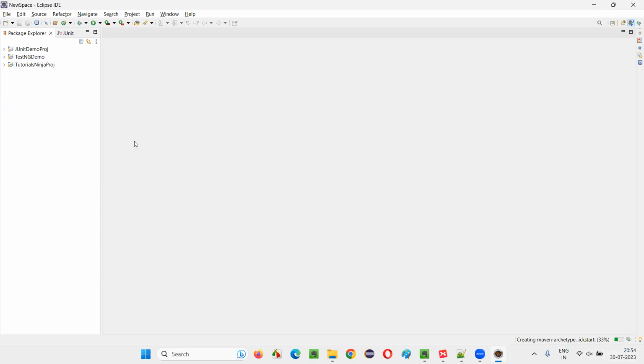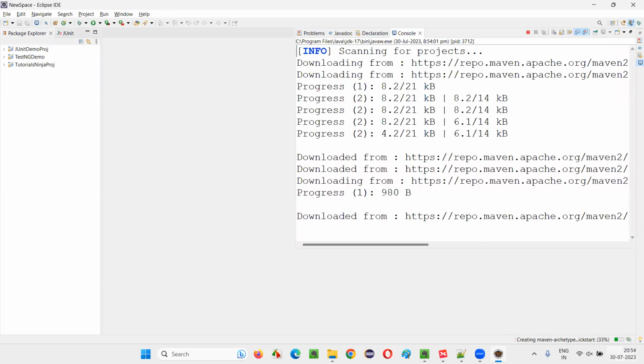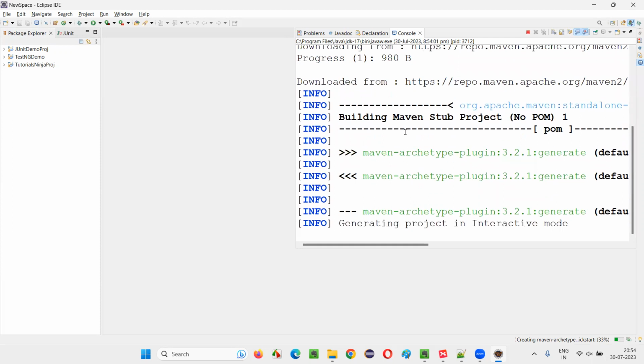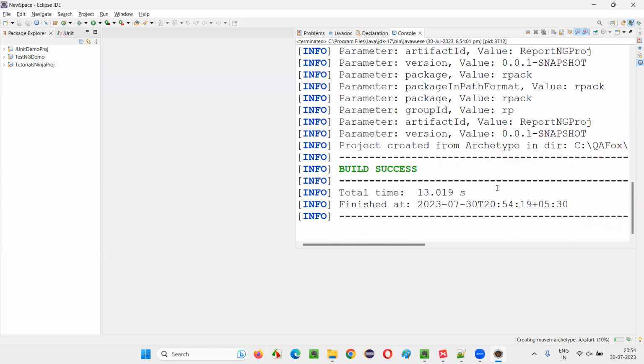Before the Maven project gets created, some build process will go on. This was not there earlier, but now it's happening. So we need to type Y here, otherwise the project will not be created. Just type Y here and press Enter. You see build success and the project will be created. You see this project got created.